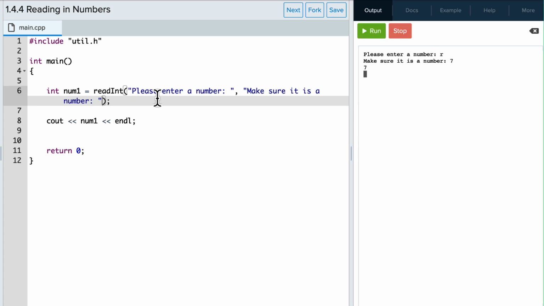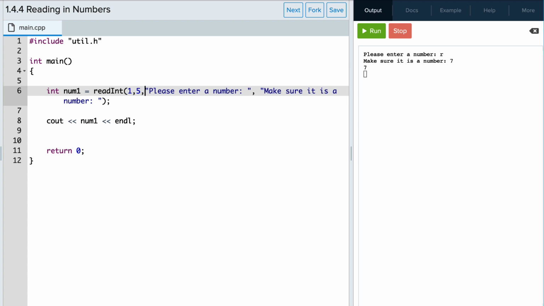That's how that works. Now again, if I want to specify a range, so I want a number between 1 and 5, I can do that by specifying those numbers there. Now here, if I enter a number outside that range, or if I enter something that's not a number, it gives me that same reprompt. So I don't have a reprompt that can decide why it's reprompting, but it does give me that value. And again, the same thing works if I'm using doubles or anything like that.